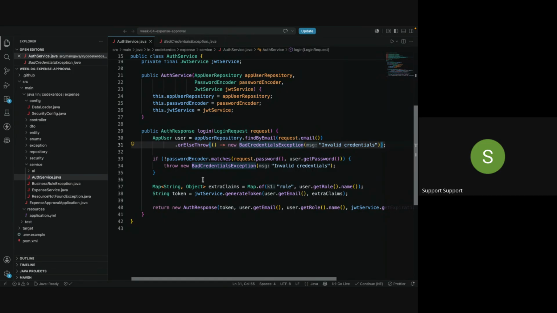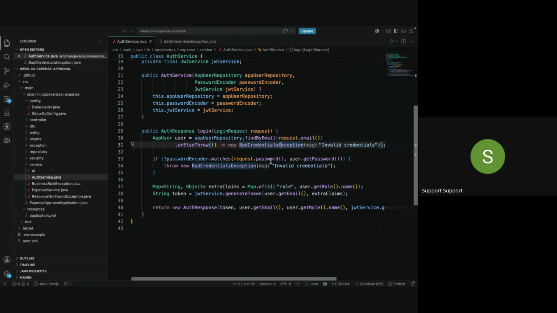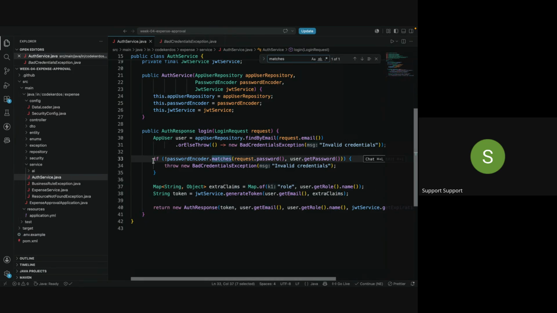Second thing is passwordEncoder.matches, raw password and hashed password: request.getPassword, user.getPassword. Hashing is one way, so we can't decrypt it. We have this matches function. The matches method basically hashes the input again and compares. So that's how this verification works.